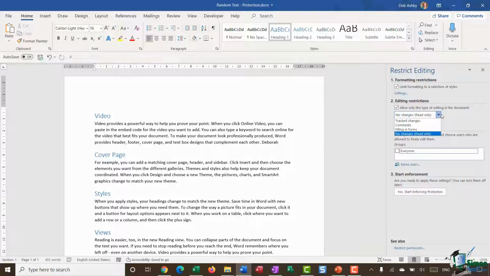So maybe I want people to be able to comment but not actually change anything else. I might restrict the editing to comments only. Or I might want people to be able to track changes only in the document but not change any of the actual text.